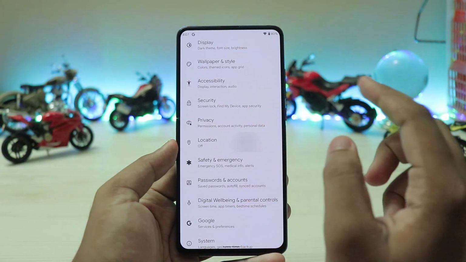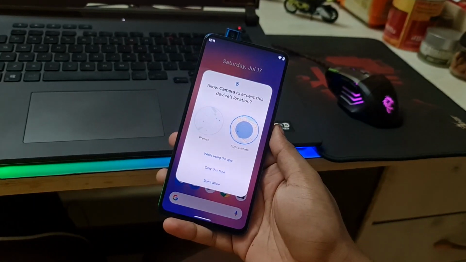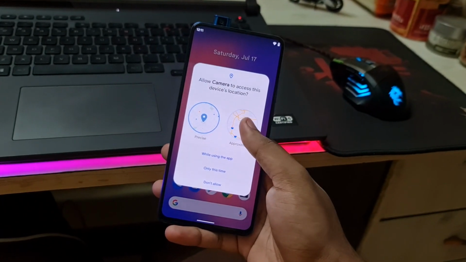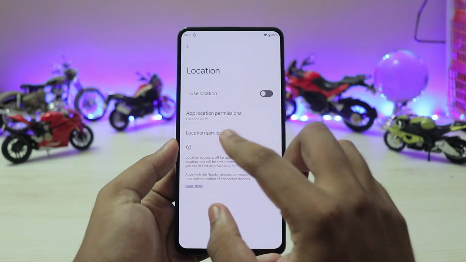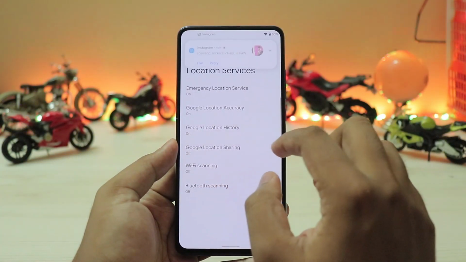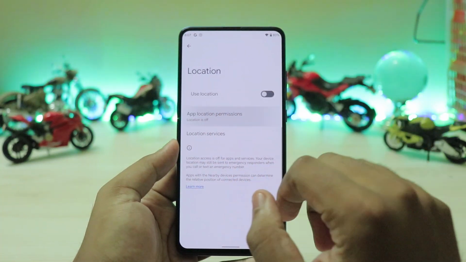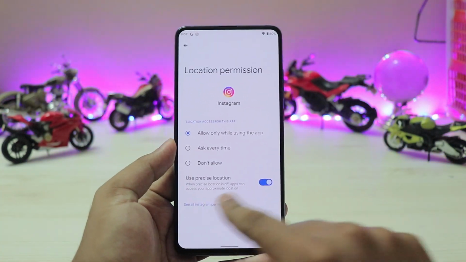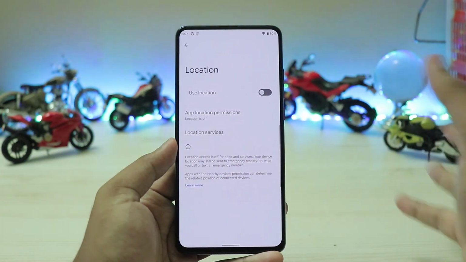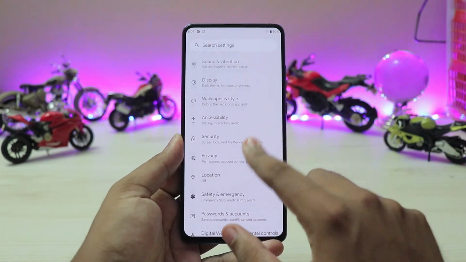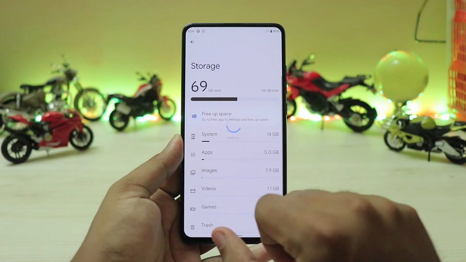So scrolling down, location. Once you boot up the phone for the first time, it will tell you to use your precise location or just an idea of an area that you want to give it. Now you can completely toggle it whenever you want, in application location permissions, like use precise location or just an idea of it, but you will only get this UI for the first time.